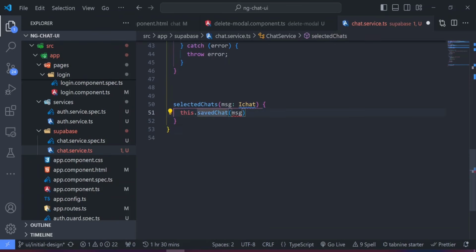But we need to make use of the set method, which I forgot. So we need to set it to the latest object we are trying to grab. So let's not forget that we are making use of set. Anytime you make use of signals, you have access to these primitives. So next up, we need to head back to our chat component and reference this particular selected chat function.